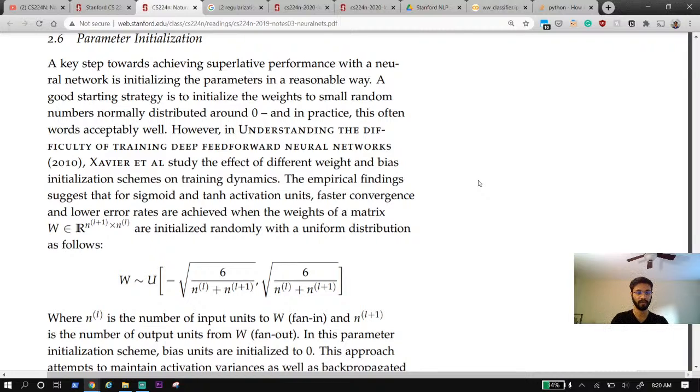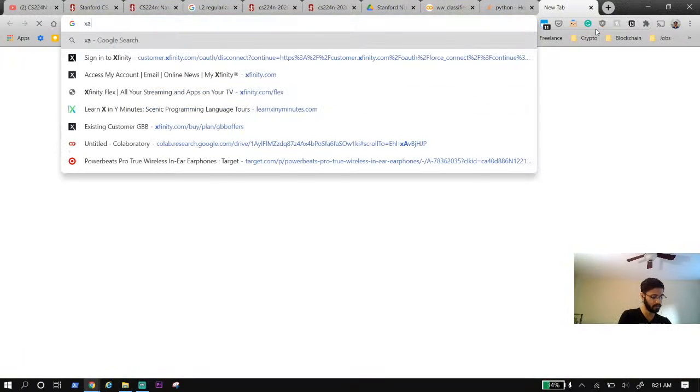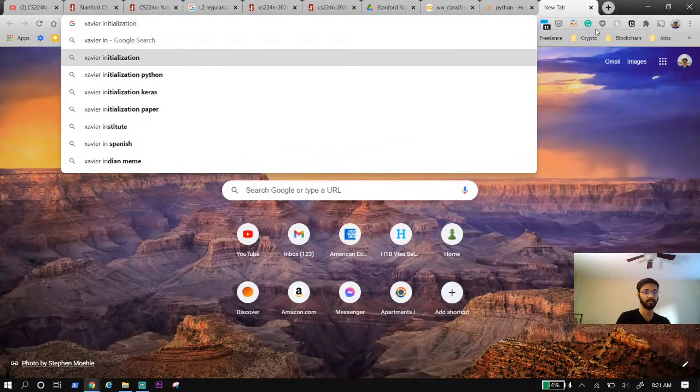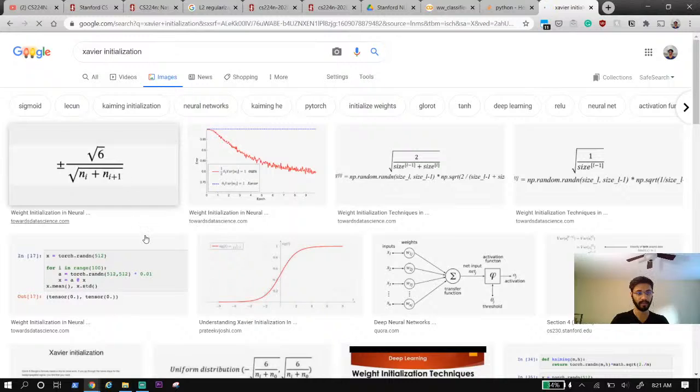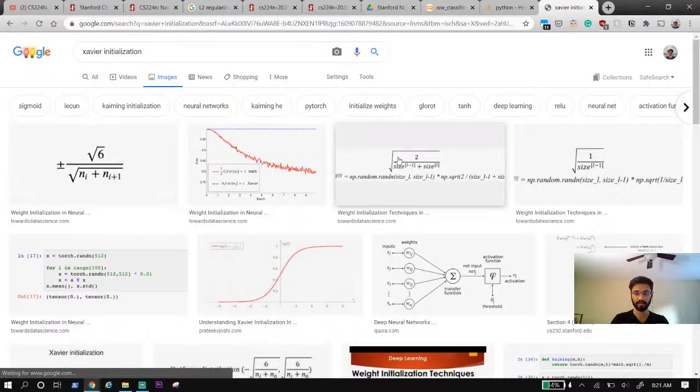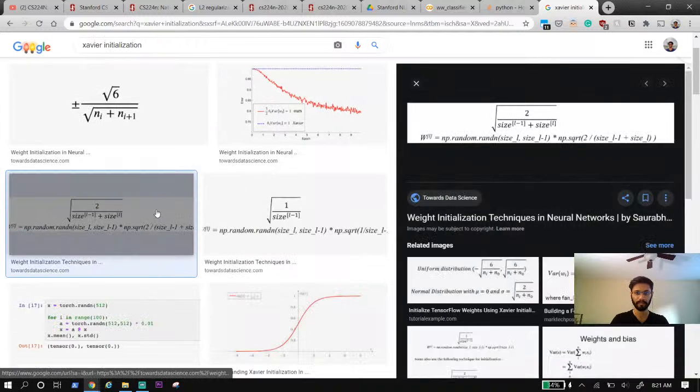And I think the Xavier initialization would just give, I think the value is like 2 divided by the size of the previous layer plus the size of the next layer, something like that. I think we can quickly look this up as well, but it's basically trying to initialize the weights. I think it's something like this, but I'm not sure.